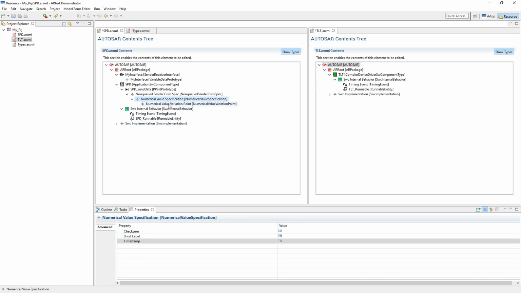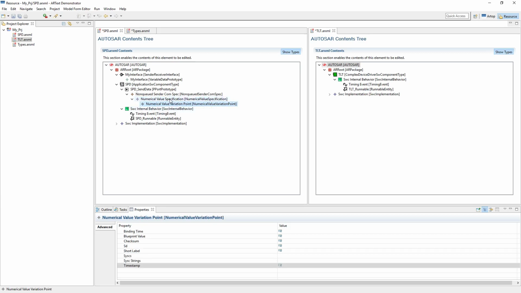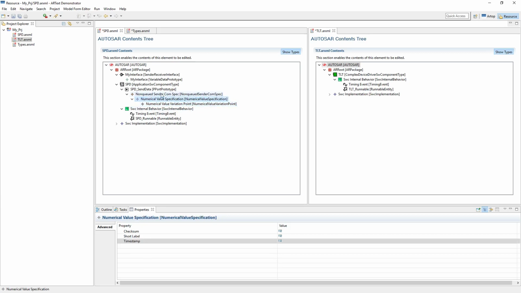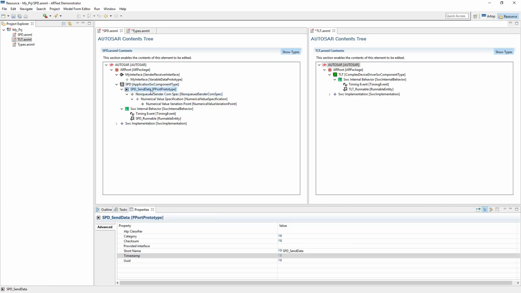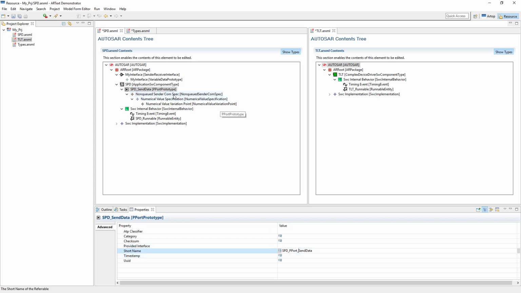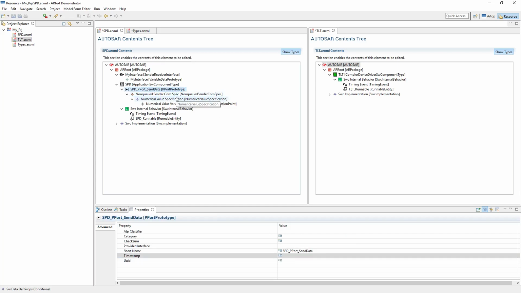It's important to specify this because we need an init value for the interface. Good. So at this point, our send data port is to be more explicitly done.